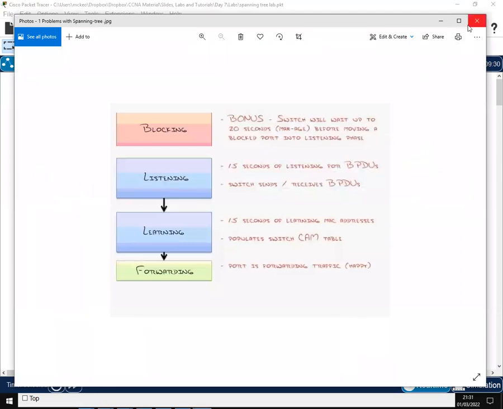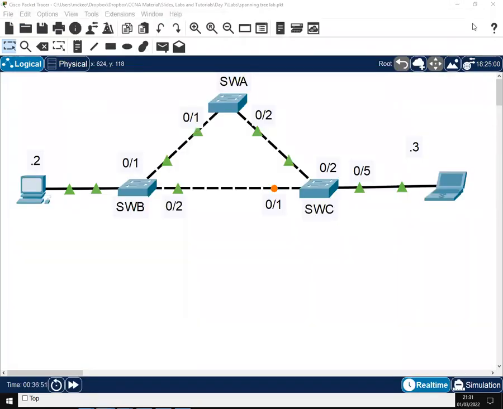This is what happens when we're not running rapid spanning tree. With normal spanning tree, the port stays in blocking for 20 seconds, called max age, before going into the listening phase. It can be in listening for 15 seconds, then goes into learning for 15 seconds, where it's learning MAC addresses and populating the MAC address table, and then it can go into forwarding state. That takes a long time. The solution is rapid spanning tree.